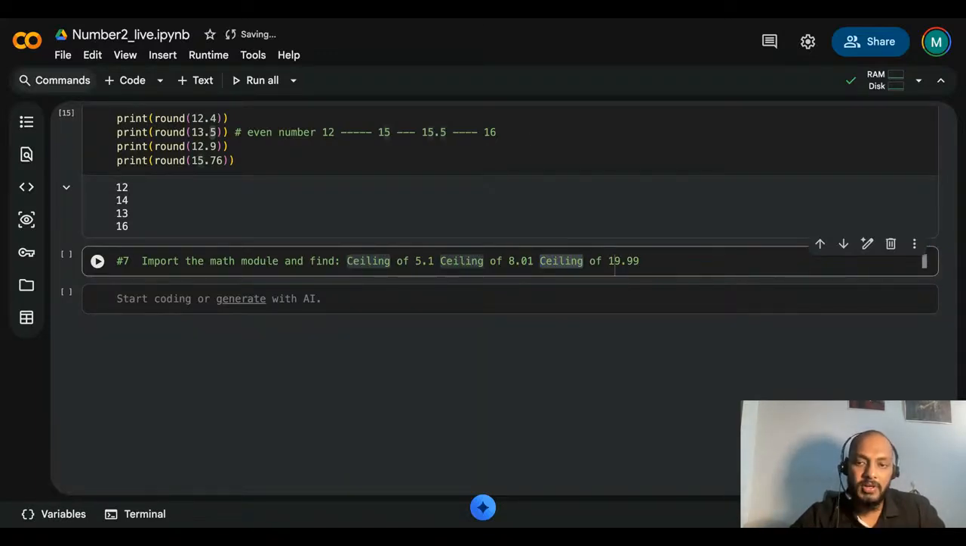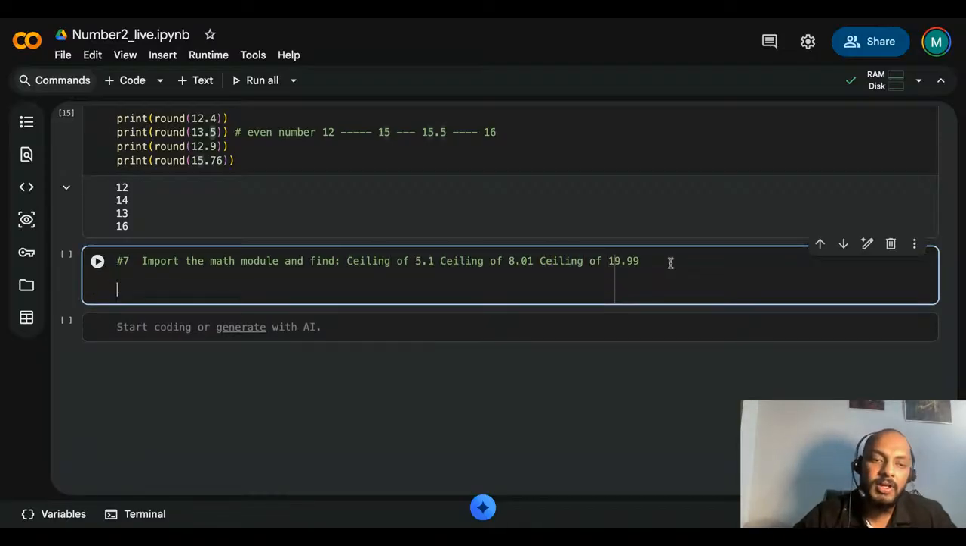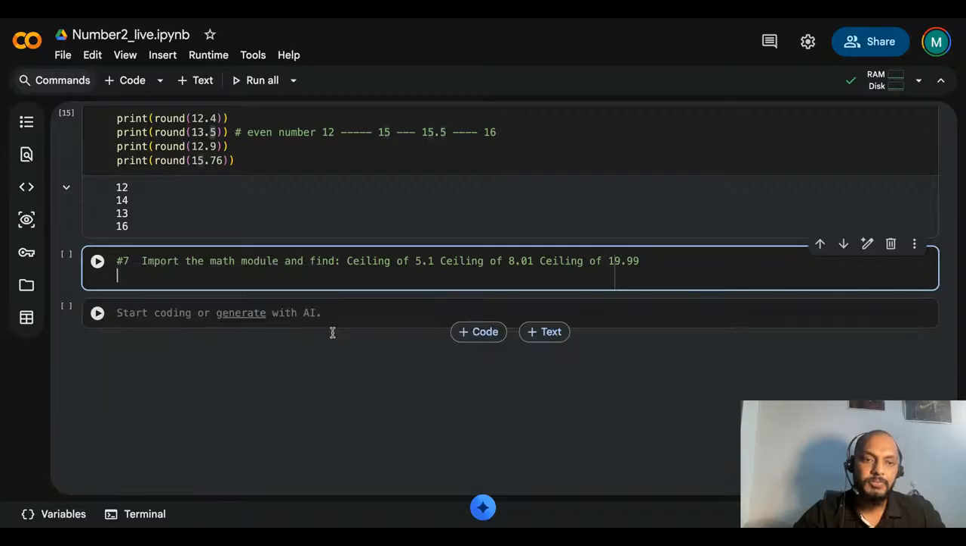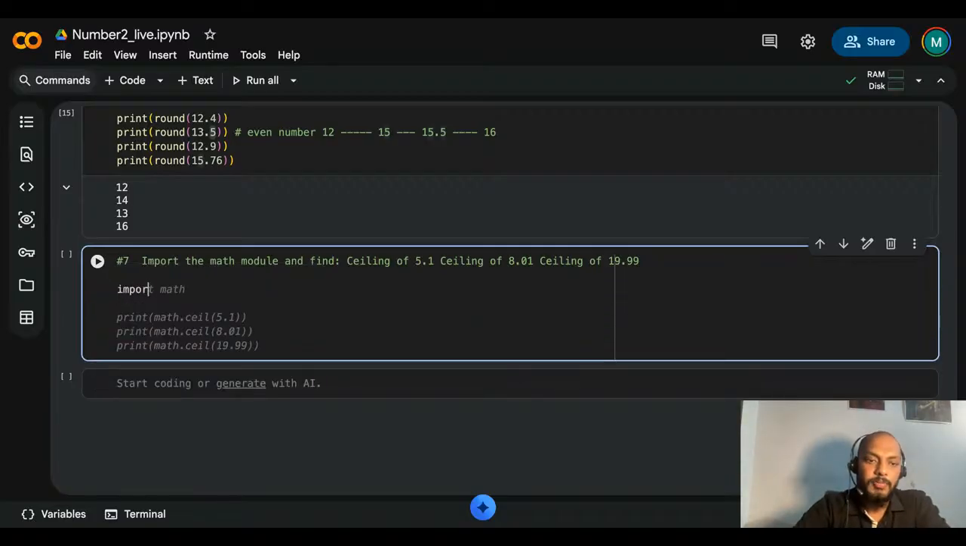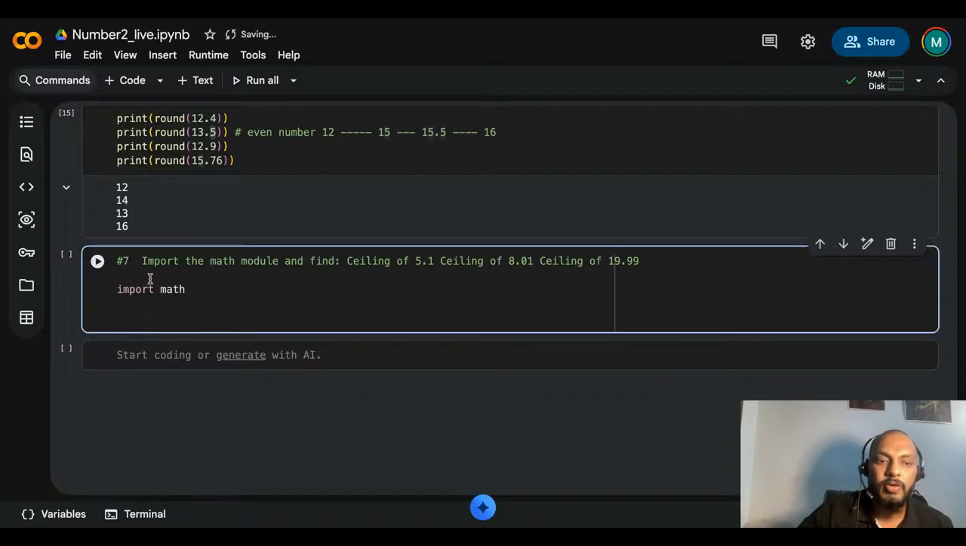Do you know the meaning of ceiling? If you know, that's good. If you don't, then let me teach you. First of all, we have math, and math is a module. Whenever you have a module, you have to import it. So I'm going to write import math. Why? Because a module is a Python file, and a Python file you have to import. Now the math module is imported, and I have to find the ceiling of 5.1.